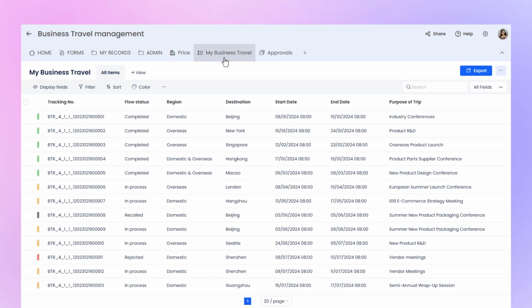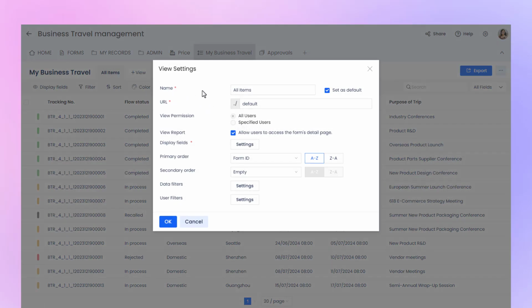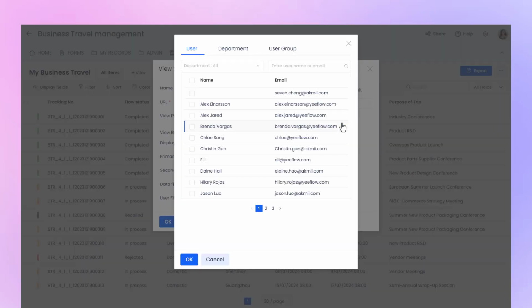Form reports in Yeeflow possess a default data view named All Items. Let's learn how to manage it. To modify the default All Items view, click on the More Settings button and select Edit View. Here you can change various properties such as name and URL of the data view. The default view has view permissions for all users. If the view is not the default view, you can adjust its access permissions according to your requirements.